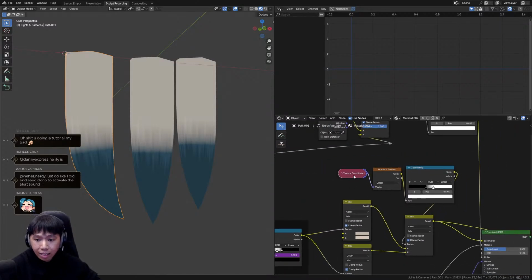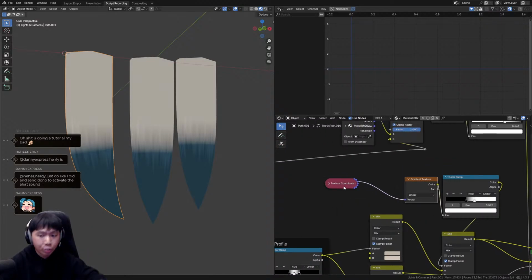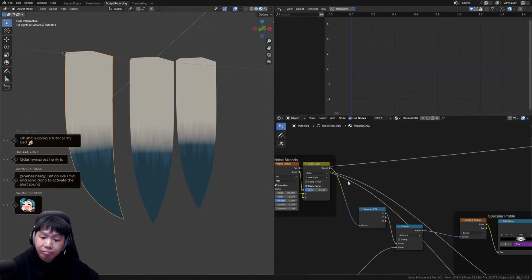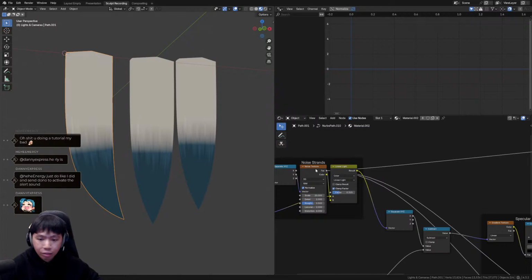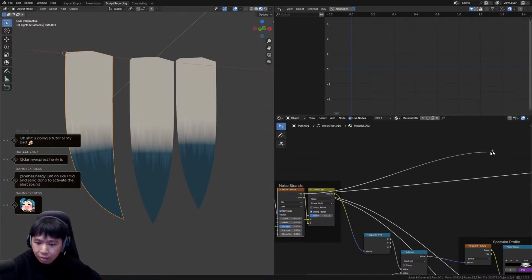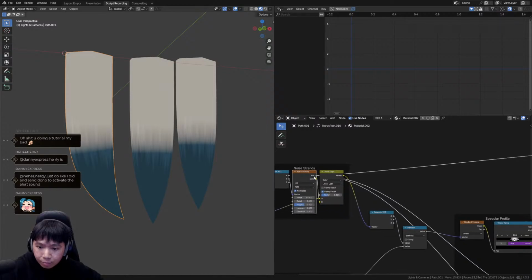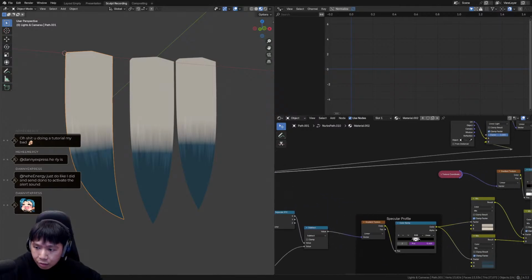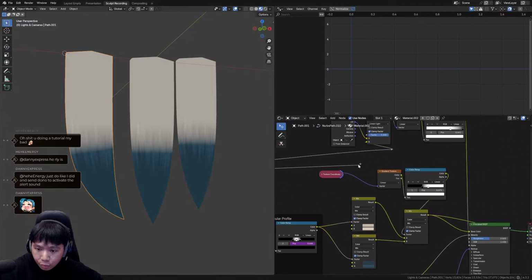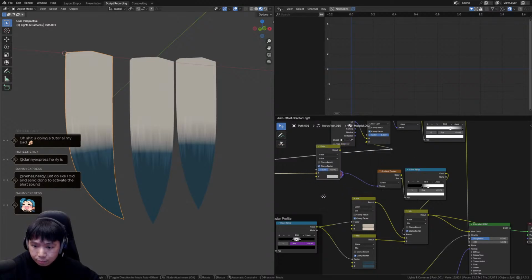And then, again, we want to disrupt the vector. We want to disrupt the UVs. We've done this hundreds of times at this point. So let's duplicate the noise. Actually, no, I'm not going to duplicate that. I'm going to use this noise texture from the noise strands. Let's yoink that vector and then create a mix color node.